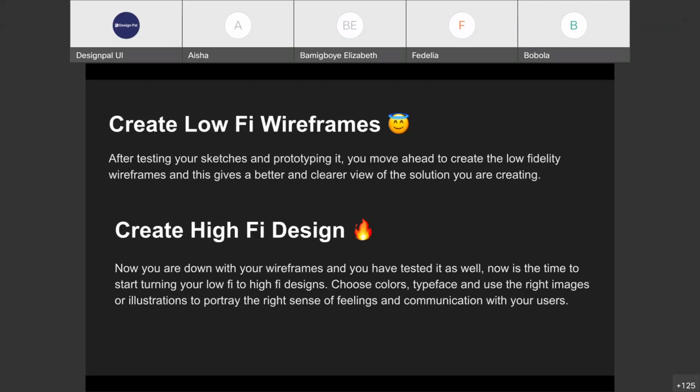Design is all about iteration. You keep making necessary iterations, right? That is corrections. So now you are at the point of creating the high-fi design, right? You're done with your wireframes and you've tested it. Now is the time to start turning your low-fi to high-fi designs. You choose colors, you choose your typeface, you use the right images and illustrations to portray the right sense of feelings and communication with your users, right? Do you understand? So this is the point where you start choosing your colors, the right images to use, the illustrations to use to portray sense of feelings and communication with your users.